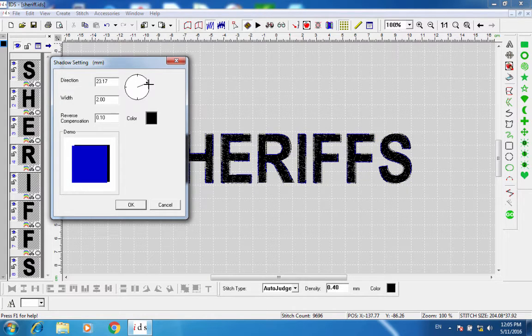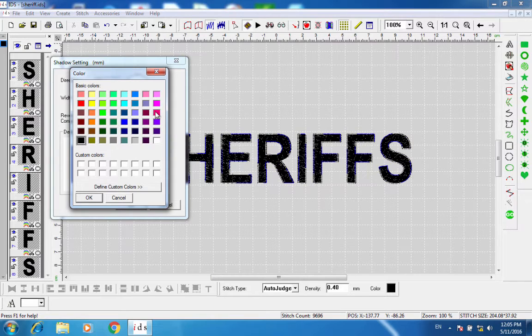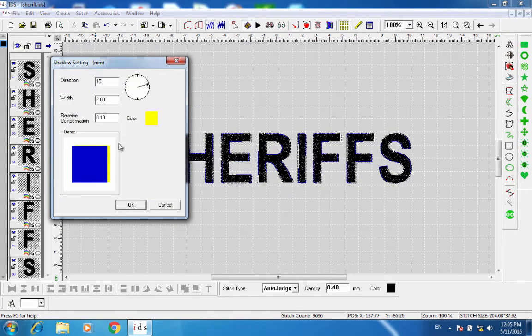So that's the direction. I can either left click, hold, and drag it here, or I can actually input my own direction, and it'll change as soon as I hit the tab key. The other thing I'm going to do before I change any other settings is to actually change the color to yellow and press OK. You can see there's the color there.